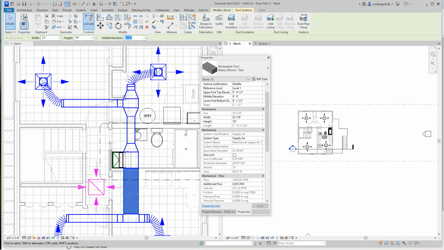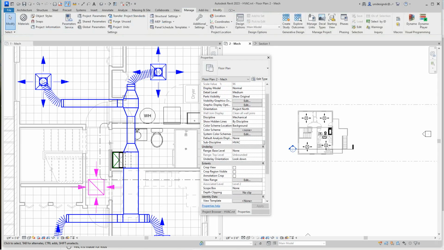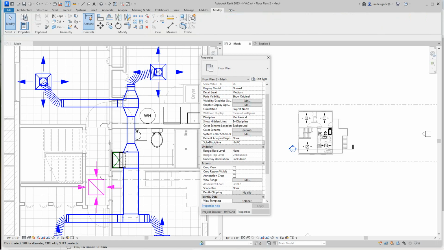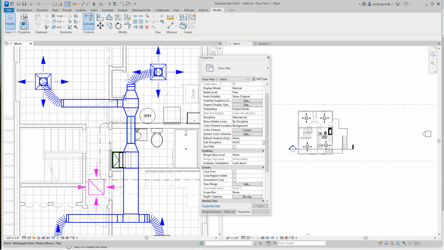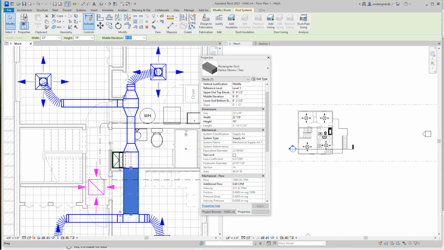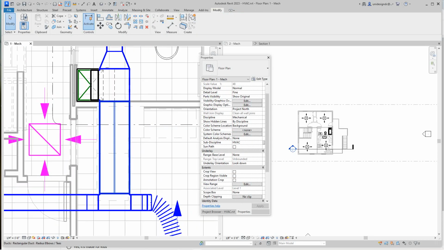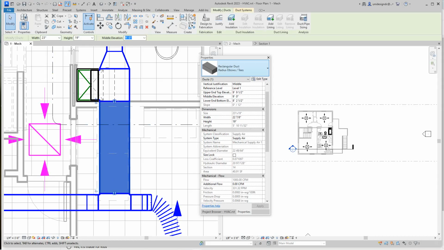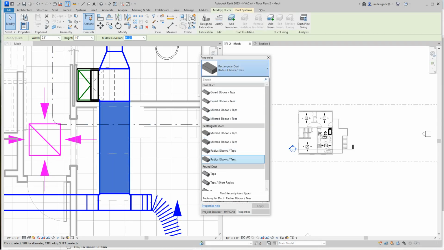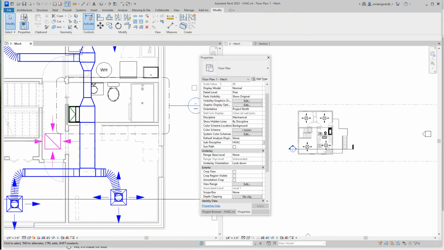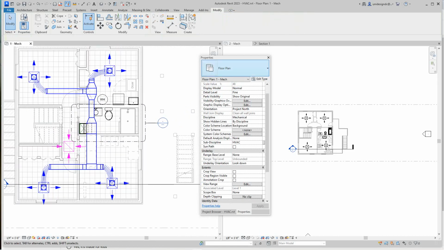Well, I like to do this if I can, I would just go Modify, Match. Okay, I guess I can't do it that way, so I can always go into my properties and change the actual dimensions. And then you have all your different sizes and shapes for ductwork here. So that's how you modify that.